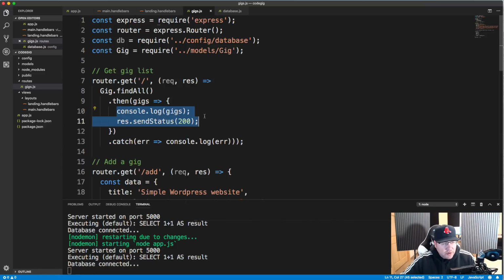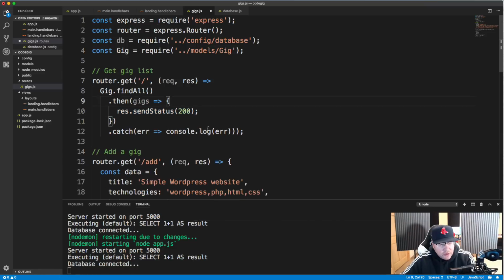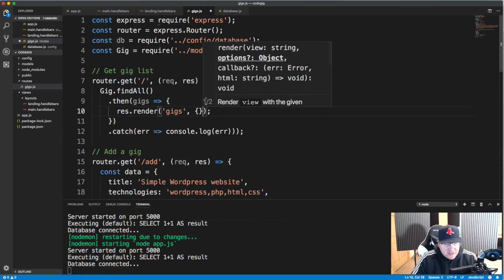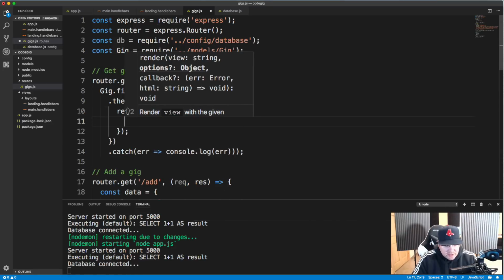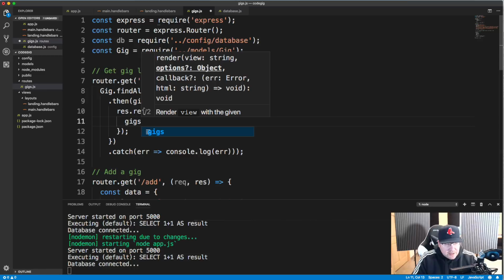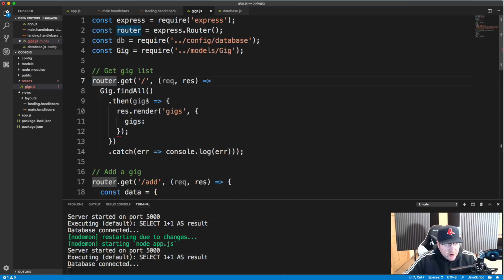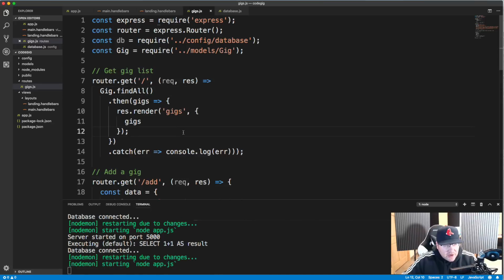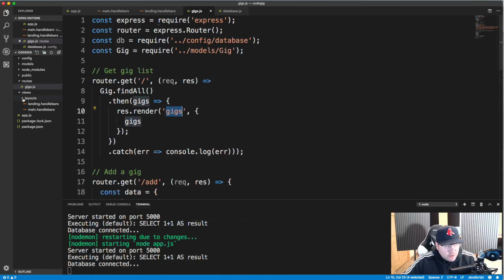But let's just go ahead and get rid of the console log, and we're going to say res.render, and we're going to render a view called gigs. Then we want to pass in some data, so we're going to put in an object, and we're passing in gigs. Remember, we got gigs from right here when we did the findAll. Since both of these are the same, we can simply just do that, and that'll pass it in. So let's save that, and let's create this gigs view, our template.